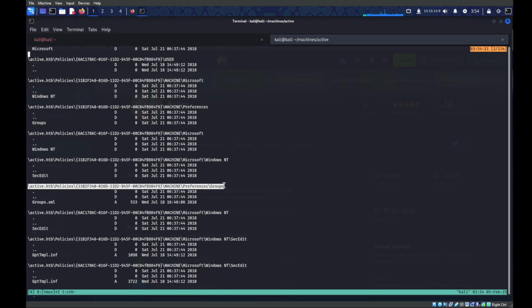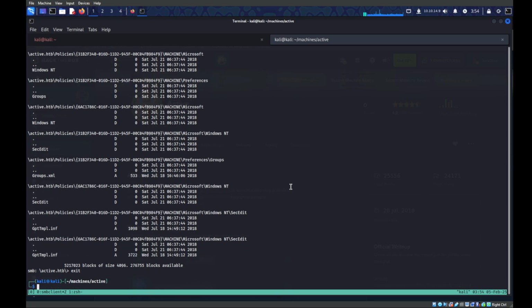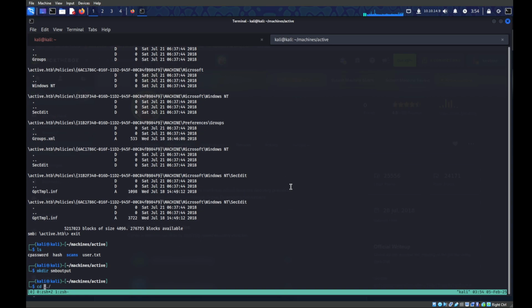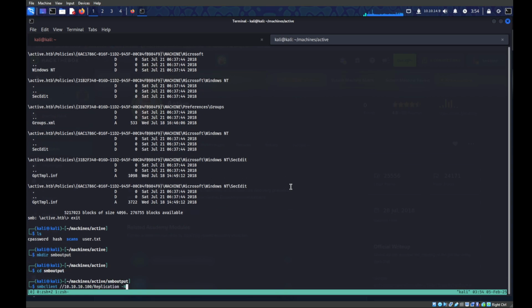So I want to download this. If I want to download this, it's better to put it in a different folder. So I'm just going to make a folder called SMB output, go into here, and then we're going to connect again, right?